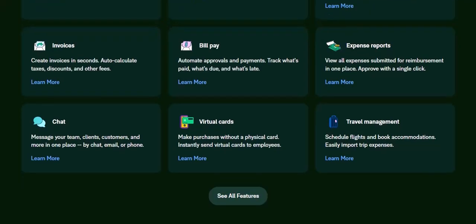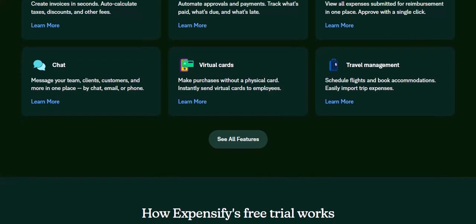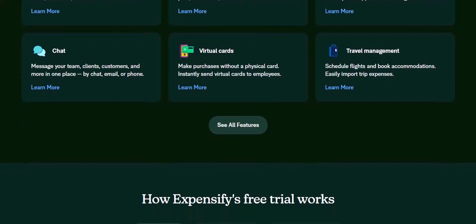So, yes, ditch the static, one-size-fits-all approach. Take control of your expense process and build a workflow that truly matches your company's hierarchy and policies.